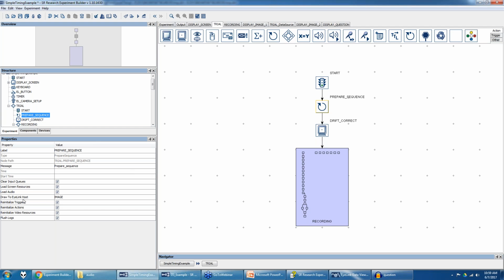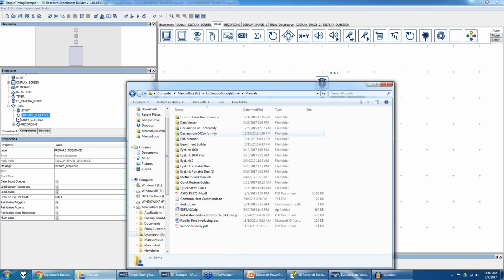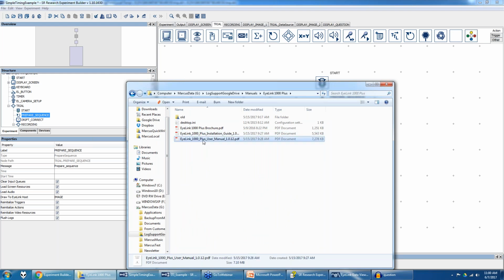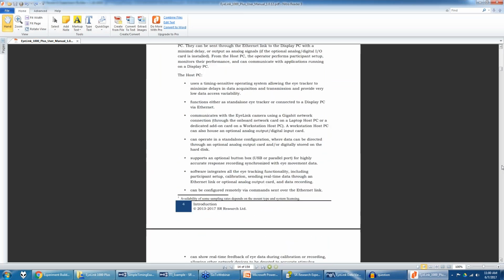Another thing that it does is it transfers one of the, so we have a lot of display screen actions inside this recording sequence. This will allow us to transfer the contents of, and by contents I mean images, shapes, whatever is being drawn by a display screen action, to be used as the background on the host PC while we're recording data. Let me just see if I can pull up a little screen capture. I'm just going to pull up one of our manuals. So, I'll go in here and pull up the EyeLink 1000 Plus user manual.